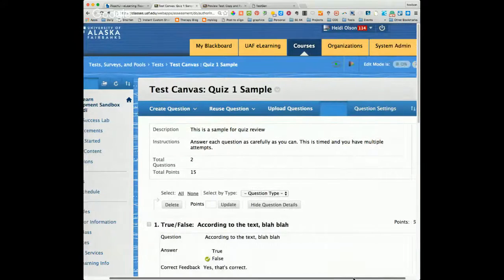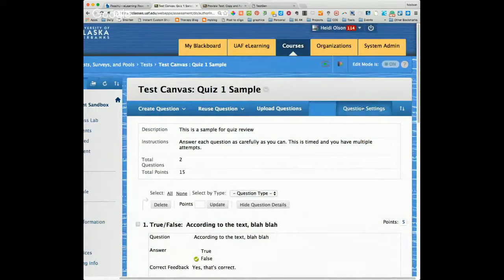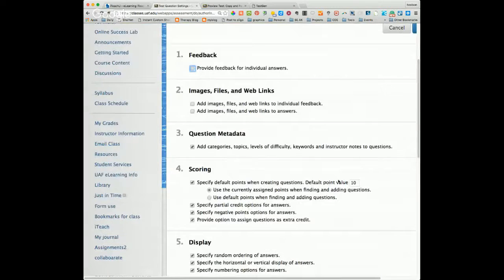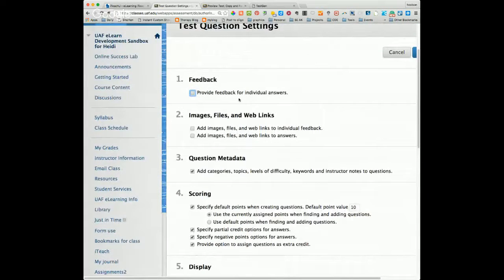Let's look at the question settings, because this might help with some time-saving aspects of creating assessments. If I want to provide feedback for individual answers, so on the multiple choice question, I could only give feedback the way it was set up by default to the whole question. I couldn't give individual feedback for individual answers.